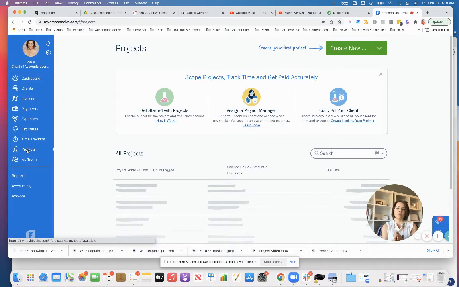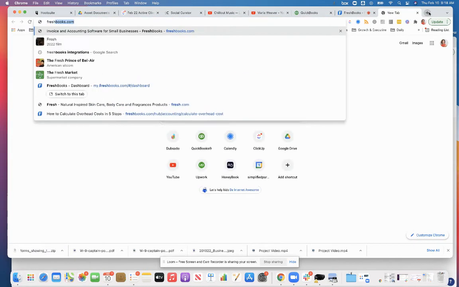But notice here that you have a projects feature built within FreshBooks, and this is not like an added subscription that you're having to pay for. So FreshBooks is a lot more price friendly. Let me just kind of share with you some of those prices.